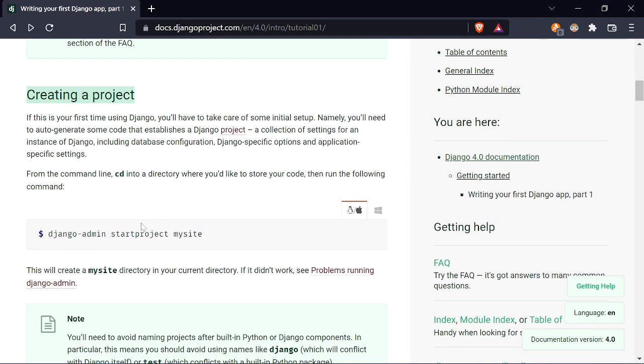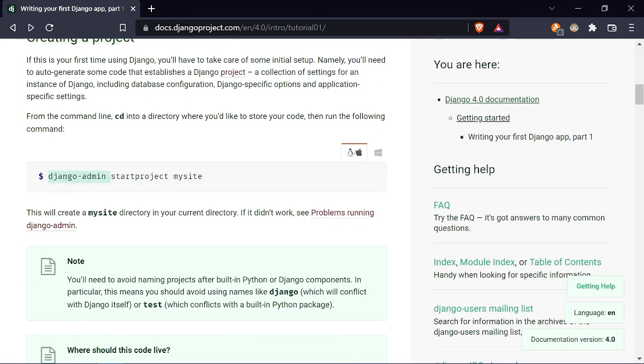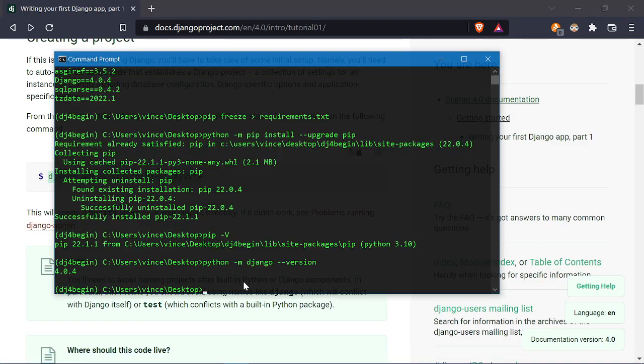Now we create our first project. Man, I love that. If this is your first time using Django, you will have to take care of some initial setup. Namely, you'll need to auto-generate some code for the project. Okay, and that long sentence in short is that you just need one command only.